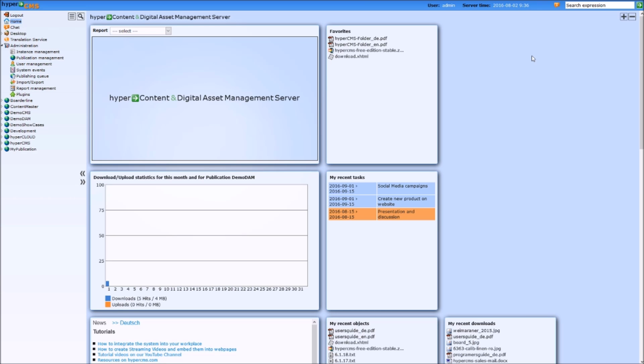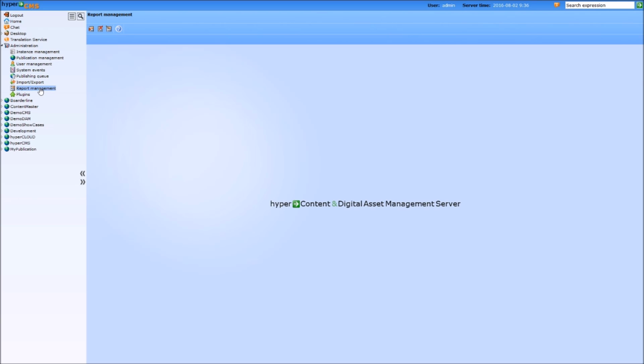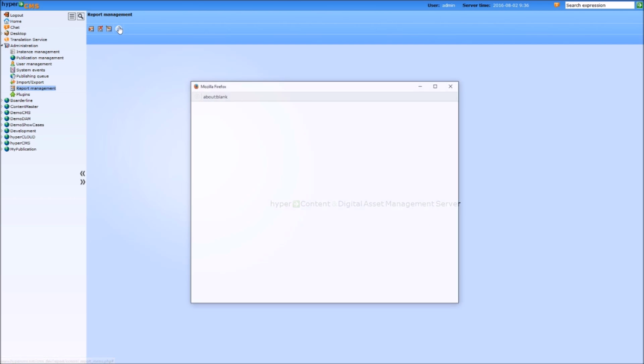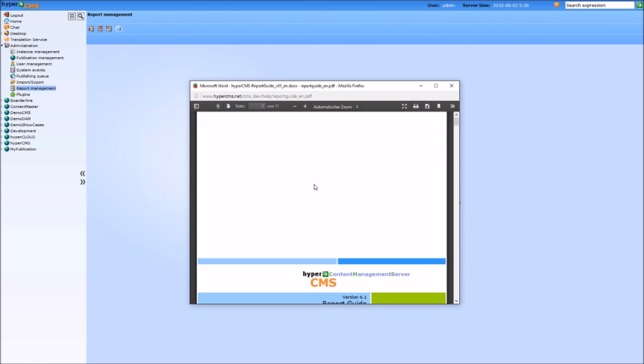So how can you access the report management? Click on Administration, Report Management. Keep in mind, of course, you need to have the proper permissions to access the report management. What can you do now? You can create new reports, you can delete them, or you can edit them. And you have access to the online manual.